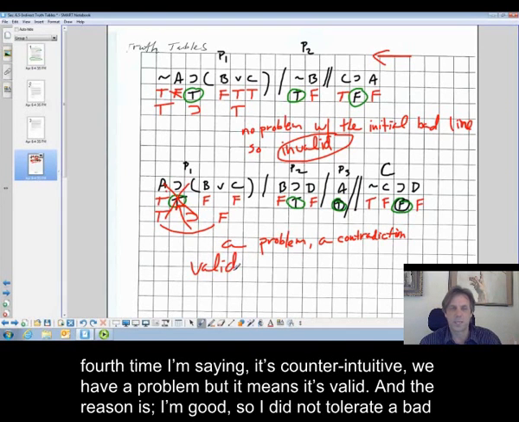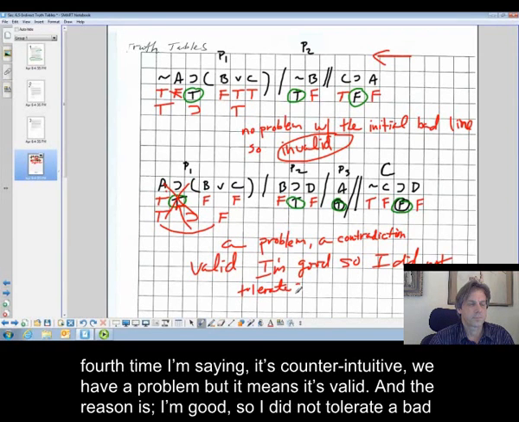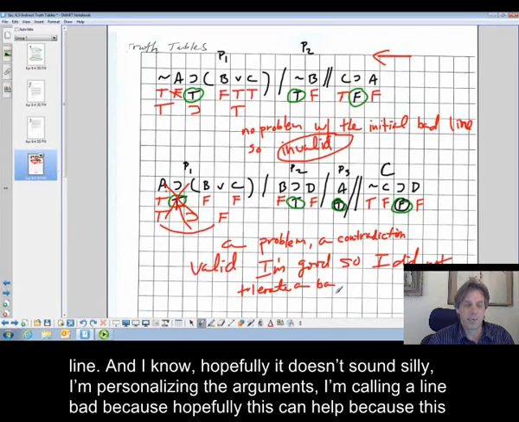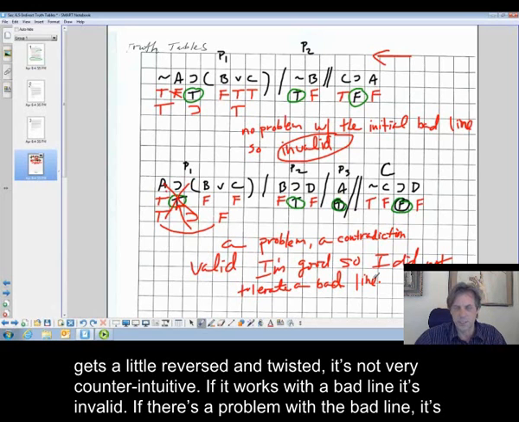Remember again, fourth time I'm saying it's counterintuitive. We have a problem, but it means it's valid. And the reason is, I'm good. So I did not tolerate a bad line. Okay? A bad line. All right, and I know hopefully it doesn't sound silly. I'm personalizing the arguments. I'm calling a line bad because hopefully this can help, because this gets a little reversed and twisted. It's very counterintuitive. If it works with a bad line, it's invalid. If there's a problem with the bad line, it's valid.